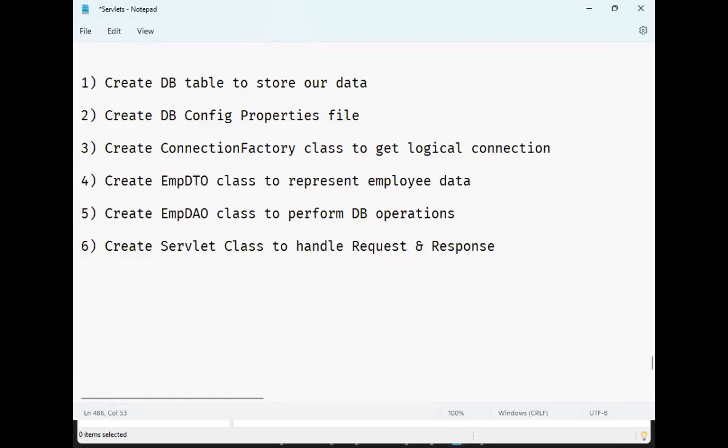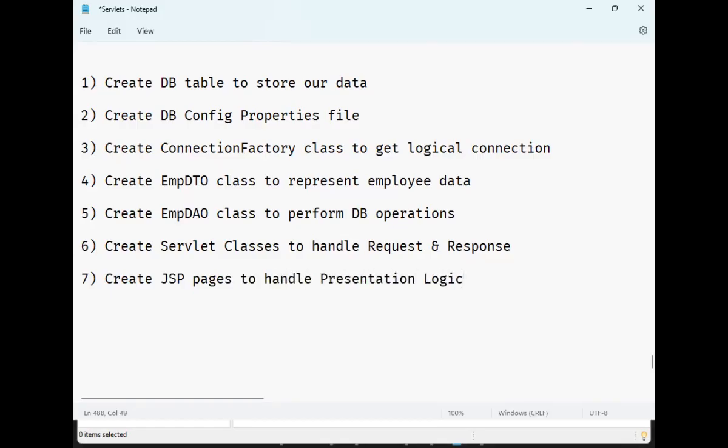Generally, in projects, per screen, one servlet will be available. But here we are having two screens, so we are going to create two servlet classes. Create servlet classes to handle request and response. Then next, create JSP pages to handle presentation logic. Now, employee DAO, only one.